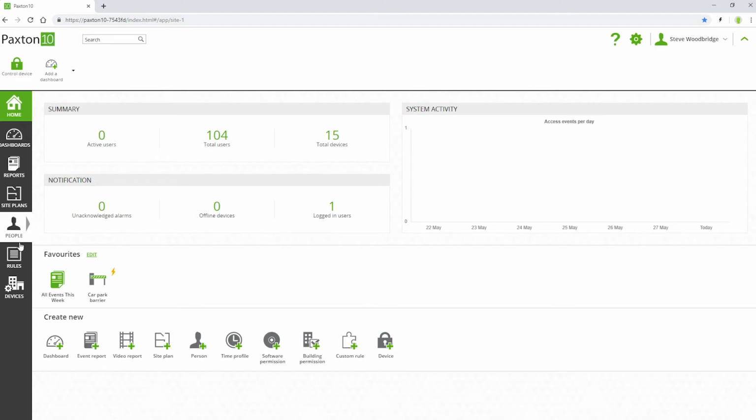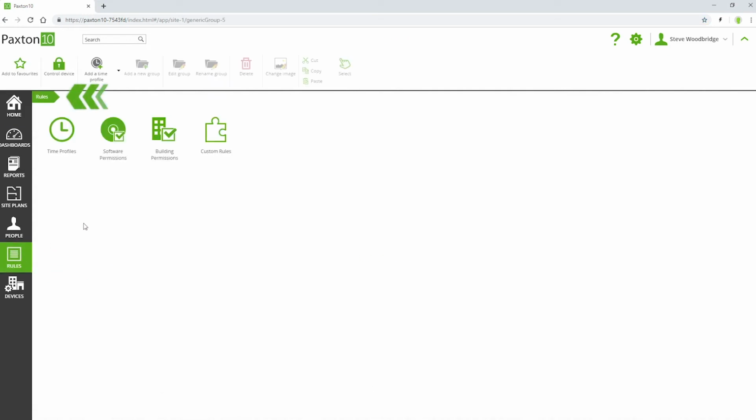When navigating through the software, a breadcrumb will be created allowing you to see exactly where you were, as well as navigating back if required.